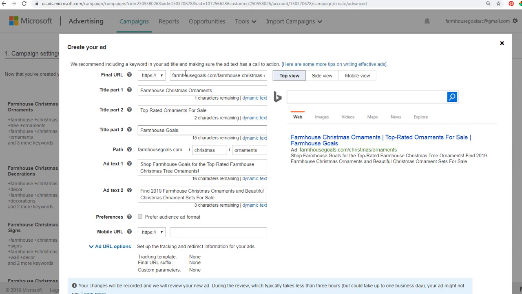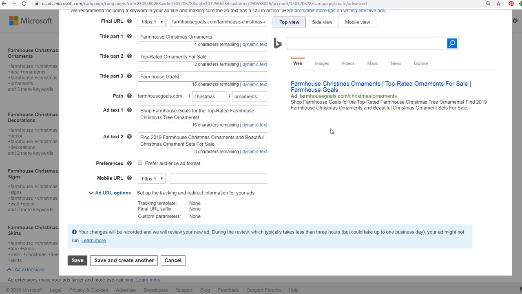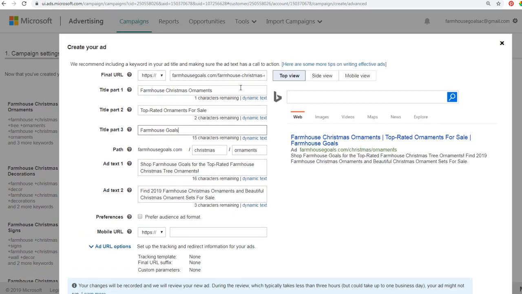If you have different landing pages that you want to test, what you can do is just come down here to save and create another, just adjust the final URL here. So just change this at the top and then just click on save. So you have 2 duplicates of advertisements, but you're running them to 2 separate landing pages. So over time, the landing page that's performing best, that advertisement will continue to appear. So we have our title part 3. Next is ad text 1 and ad text 2. So we can adjust these a little bit as well.